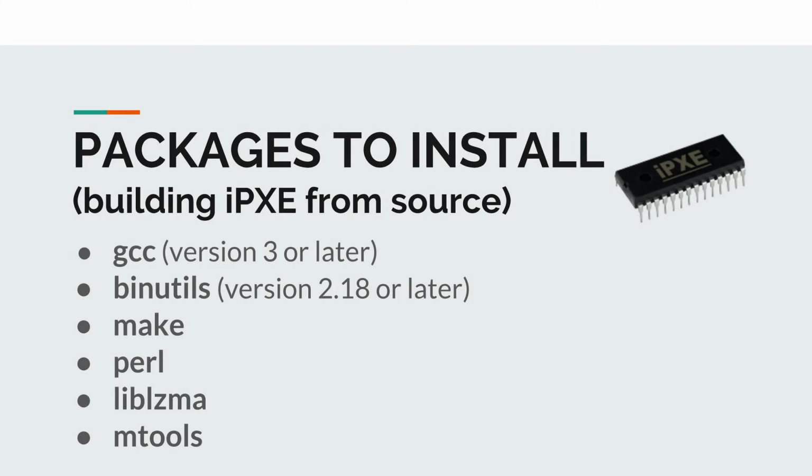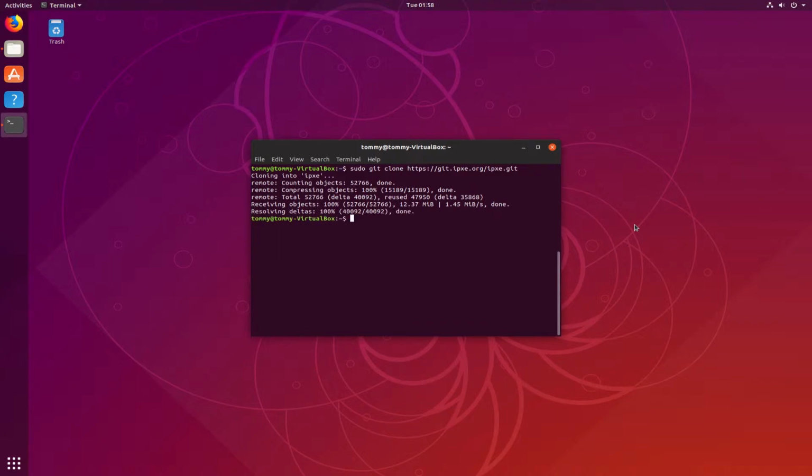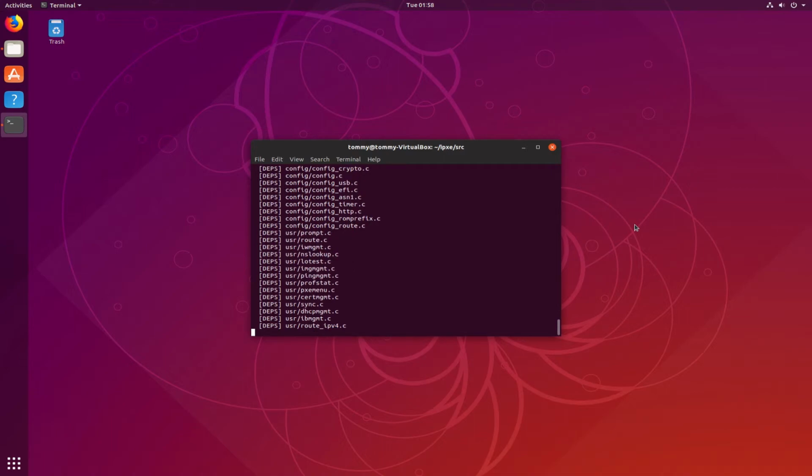To build iPXE, you first need the following packages installed. Afterward, we run the git clone command to check out a copy of the code, and the next two commands to build the firmware image. Now we can exit and download WimBoot from the iPXE website.